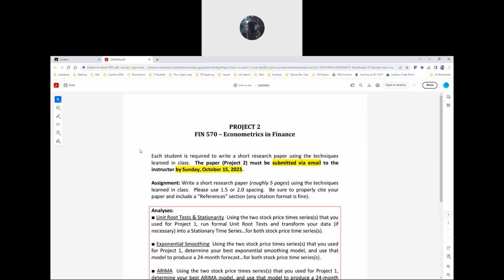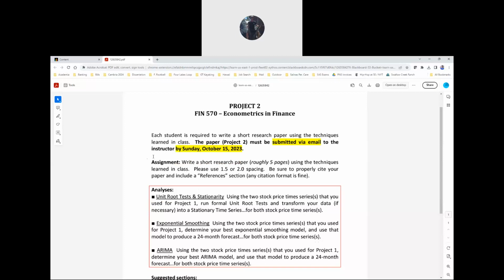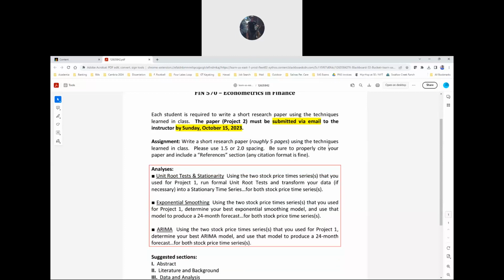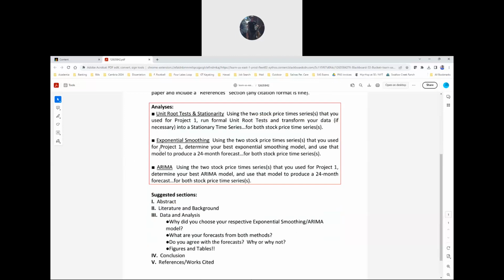I think you'll be fine, but you're going to do project 2 and submit that by email Sunday, October 15th. Again, you're going to write a short research paper using the techniques learned in class. You can use 1.5 or 2.0 spacing, or even 1.15 if you want. Make sure you cite, and include a references section or a works cited if you're using references.